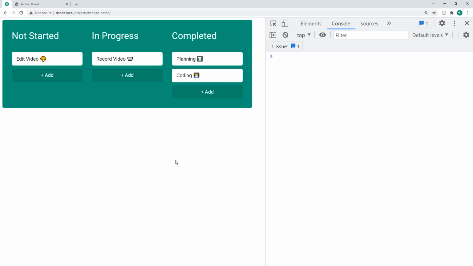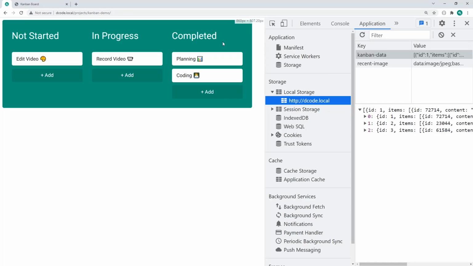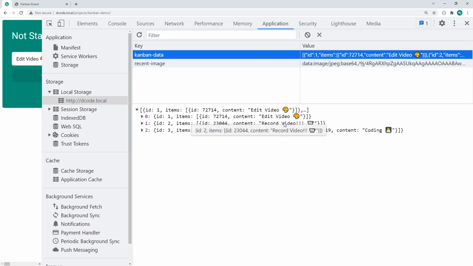Alright, so I do want to show you what the data looks like for the Kanban board right here, because we're going to be using local storage to persist the data in the Kanban board, but you can easily swap it out for your own API or backend if you wanted to. Okay, so going into the local storage part here, if I go into the application tab of the browser right here, we can see under the Kanban data key, I've got all of the data for the Kanban board, which you guys just saw.